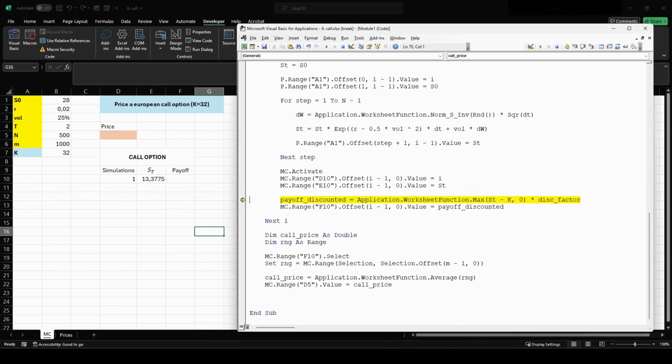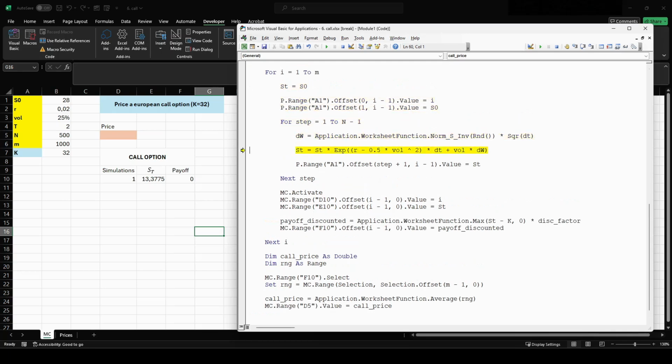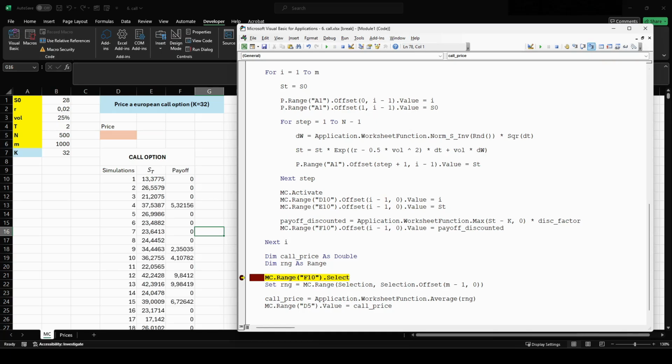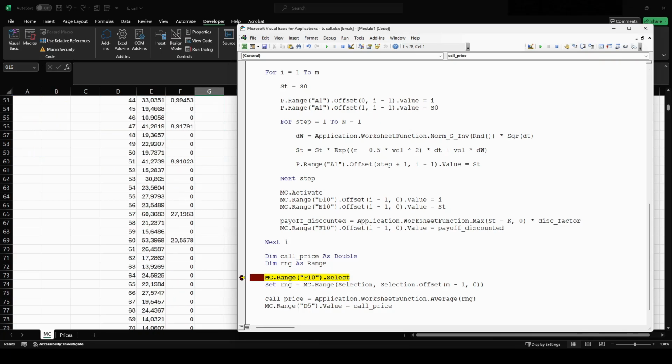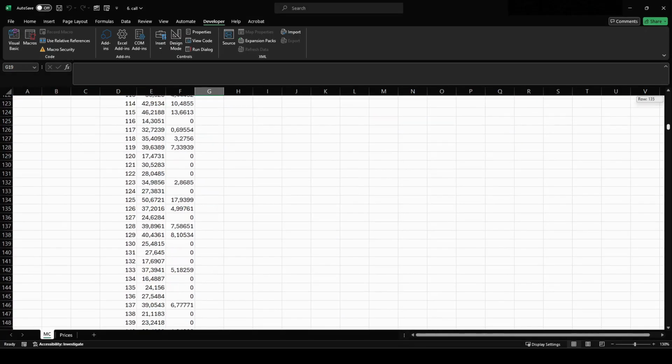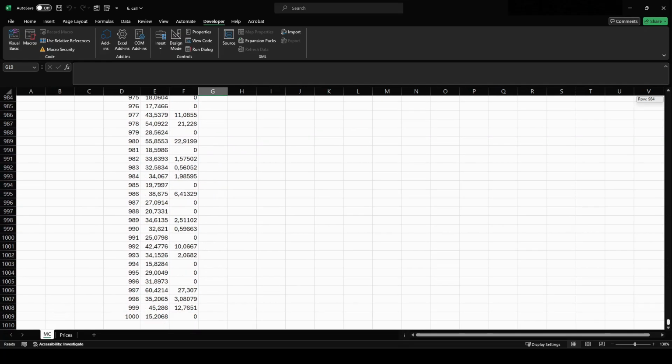Okay, then the discounted payoff. In this case it's 0 because 13.37 is under the strike price K. Then we repeat the same cycle also for the other simulations. As before, we select a breakpoint, we say step out. Right now it's calculating everything, so it takes a bit of time. It calculated everything, and here we should go to 1000. Okay, perfect.